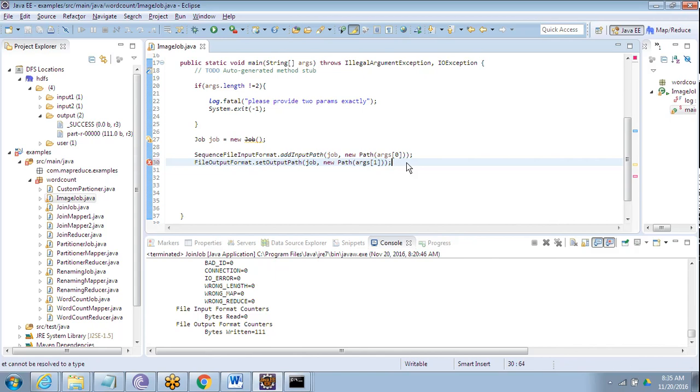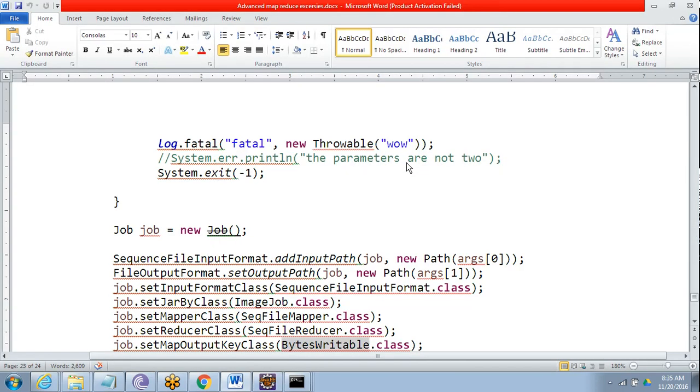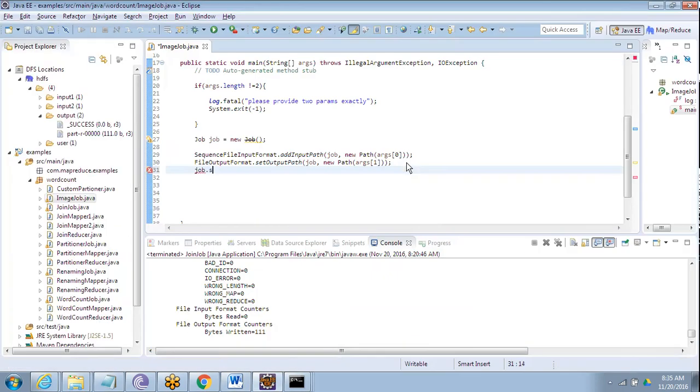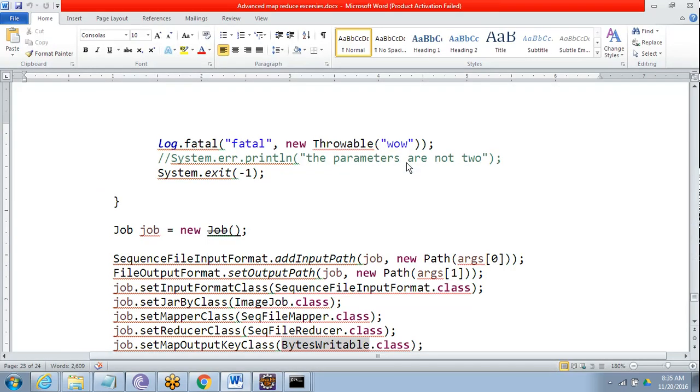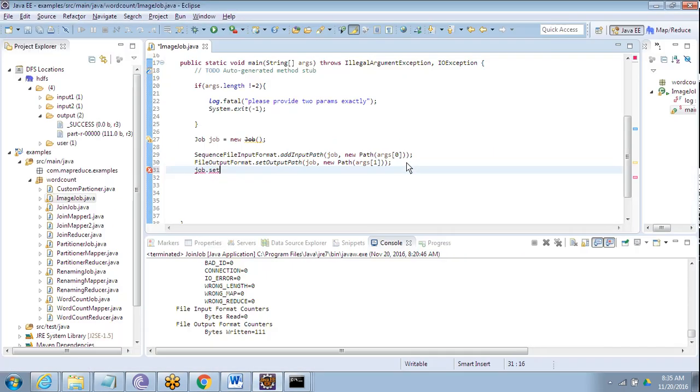Actually, why have we not defined the job set input format class in other use cases? Because by default, text input format is the default input format class for every MapReduce job. If you are using anything apart from that, you need to define which input format class you are using. Sequence file input format is not the default for any MapReduce job. The default input format is text input format, and the default output format is text output format.